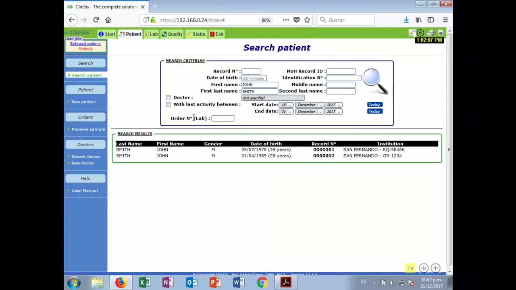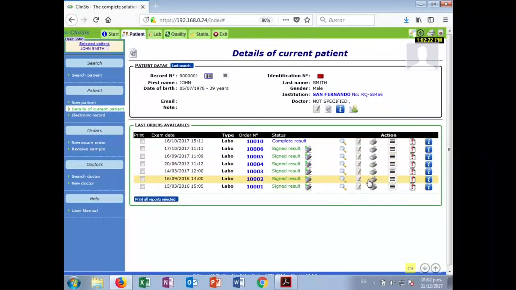If more than one patient matches my search, I will choose which patient is the correct one using the date of birth or Ministry of Health record, for example. In this case, it's the number 1. Now my patient is selected, I can view directly his test history. This is useful to check when the last test was performed. To record a new test, just click on New Exam Order.